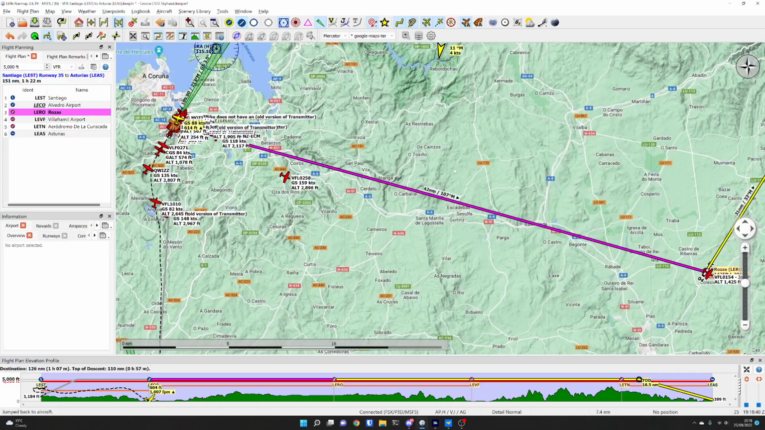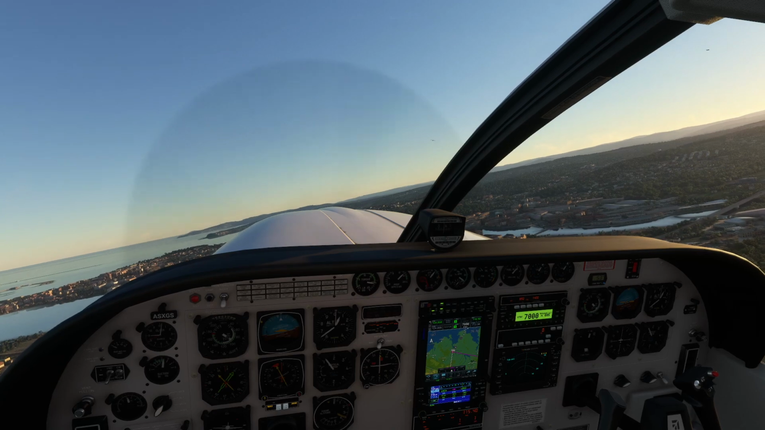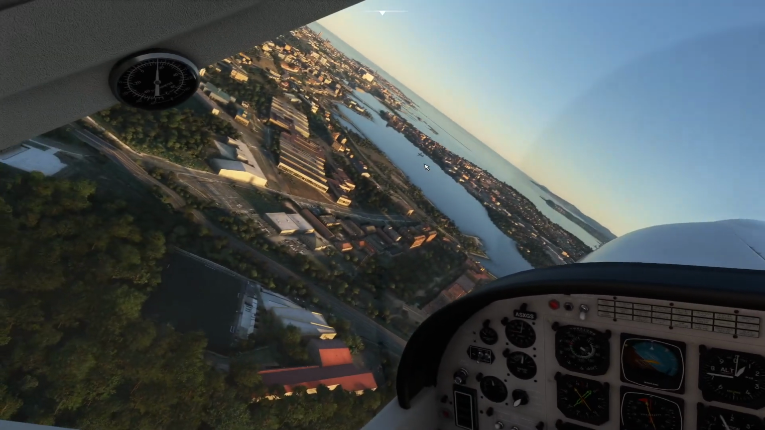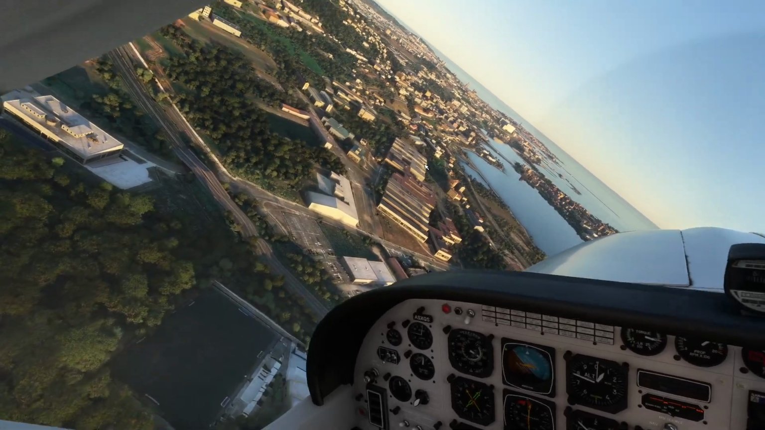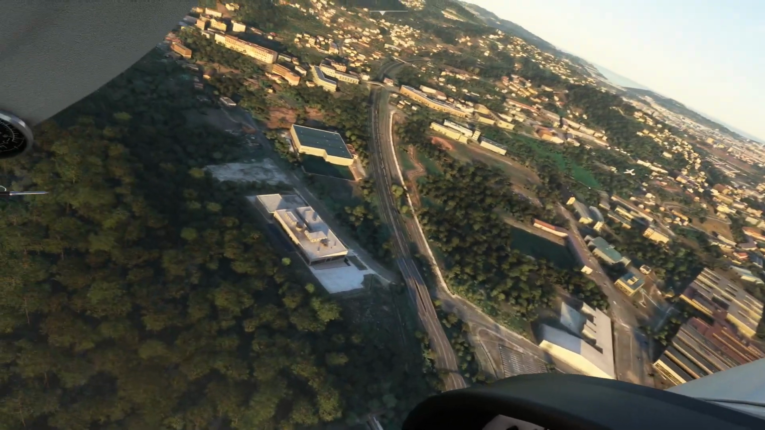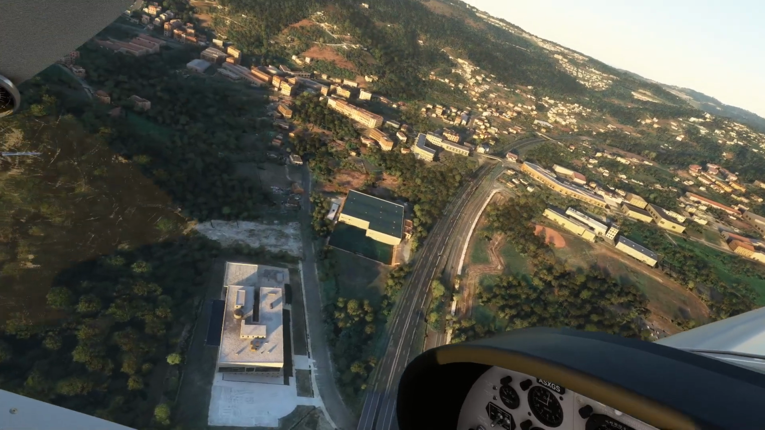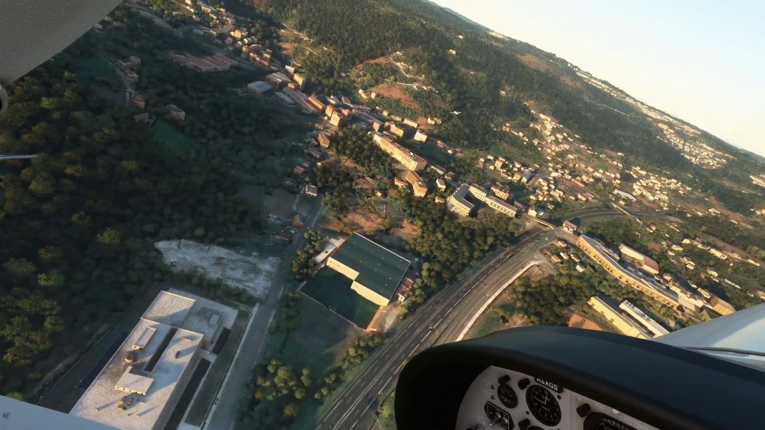Okay, so next leg. Actually, I'm going to do a circuit to wait for some of the people behind. So I'm going to turn around. You mean me? Yeah, I'm getting well ahead too. I think I'll do a little circuit.